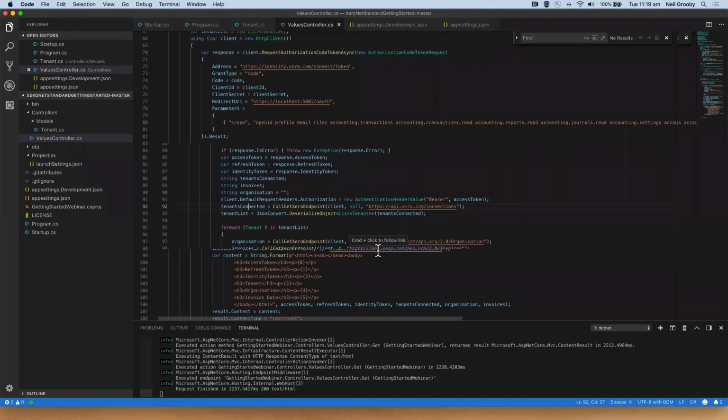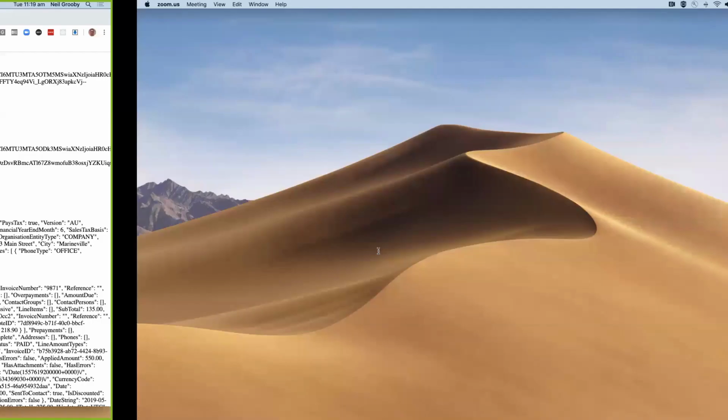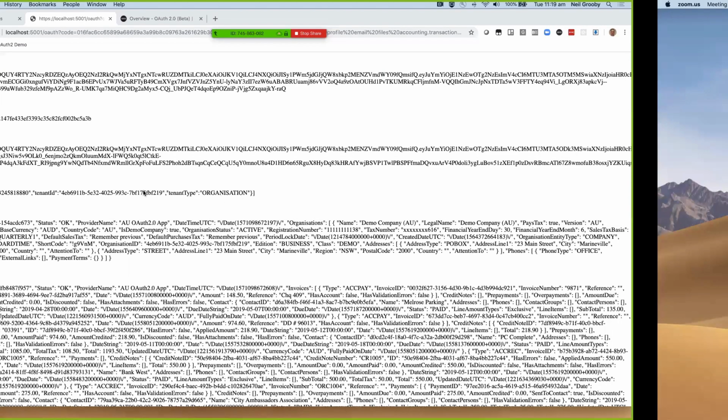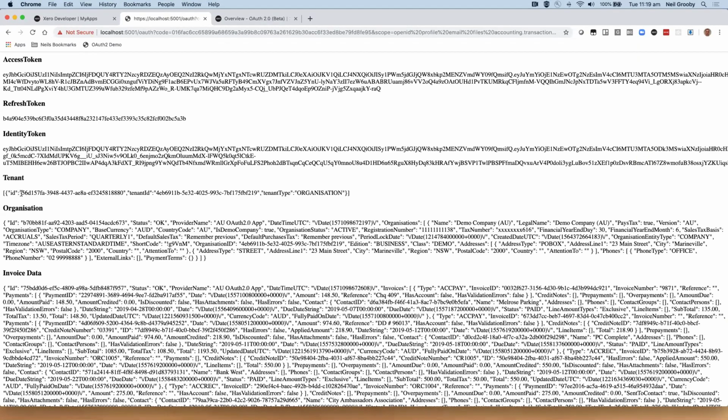So if we go back and have a look at the information that's presented here, what we can see is we've got this tenant ID. Okay, so this is a GUID here, but we also have the tenant type, which is an organization. This information is important and it will flow back into the presentation a little bit later as to why this tenant type is important.